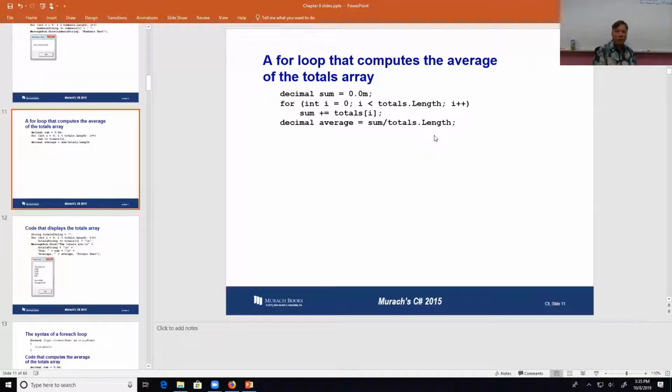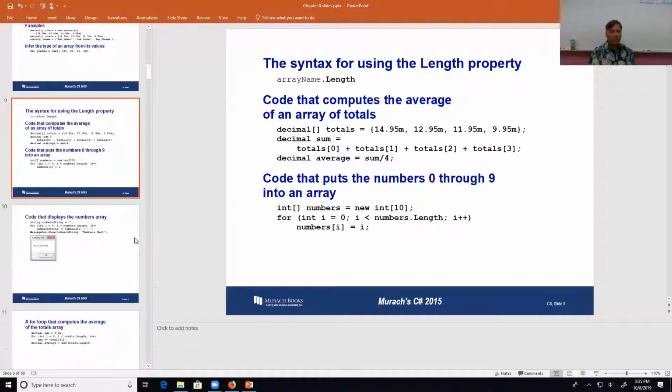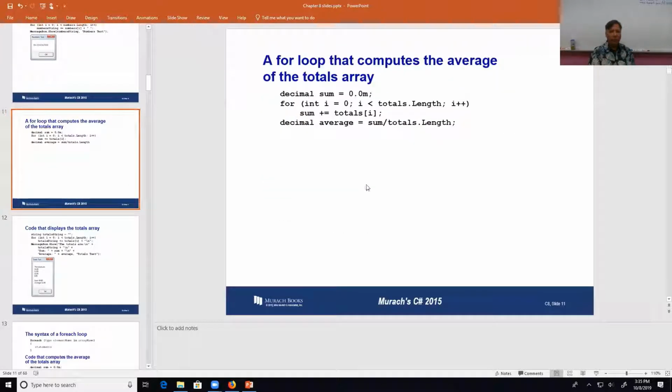So here's a for loop that computes the average of the totals array. It does the same kind of thing as this thing, except this uses the length property. So it goes from 0 to however many elements there are, and each time it adds the value to this sum, where it's totaling it up. And then here we divide sum by the totals.length, and we get the average. So that's a way of using this .length property.